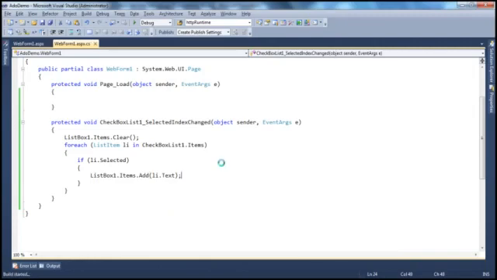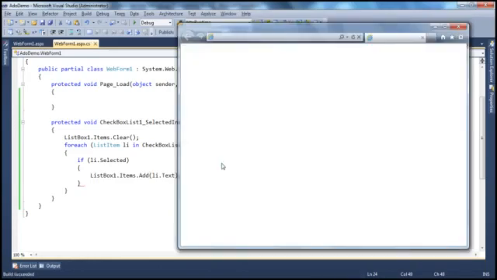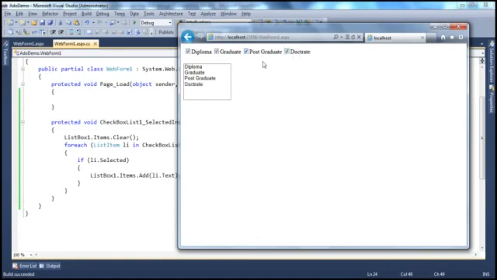Now if we run this, since we are not passing in the entire list item object, look at that, I should get only the items that I have selected here, and their text is added. Since we are not passing in the selected property for that list item object, which will be false by default, they will not be selected there.